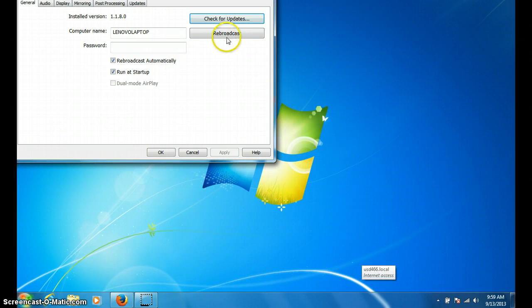You will now need to click the Rebroadcast button so that Air Server knows to use your Wi-Fi device that you just plugged into your computer. And then click OK.